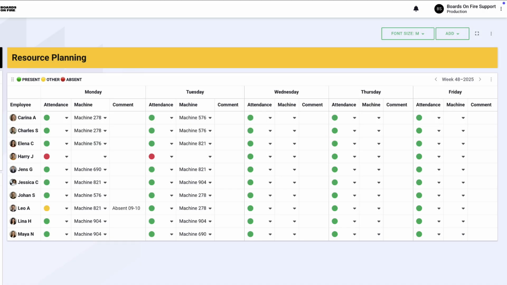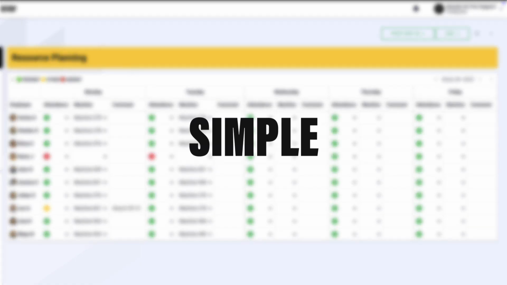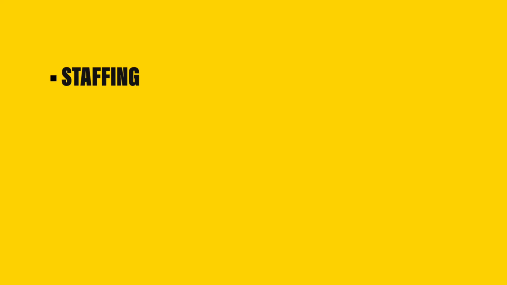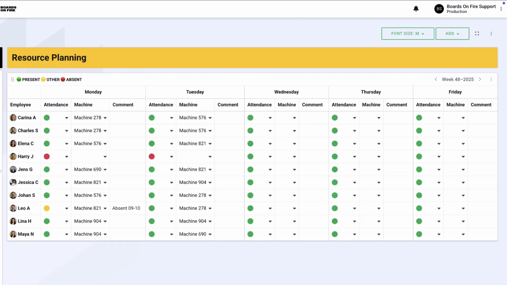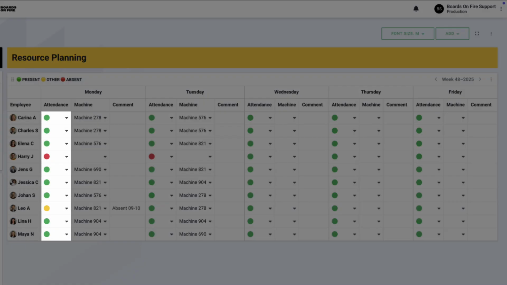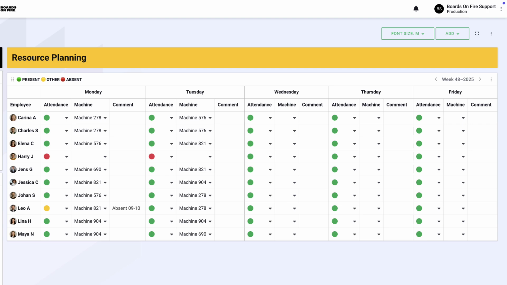With resource planning in Boards on Fire, you get a simple and visual way to plan staffing, machines, or other resources and quickly adapt when changes occur. With clear fields, color coding, and flexible display options, you gain an overview that everyone can rely on in their daily work.